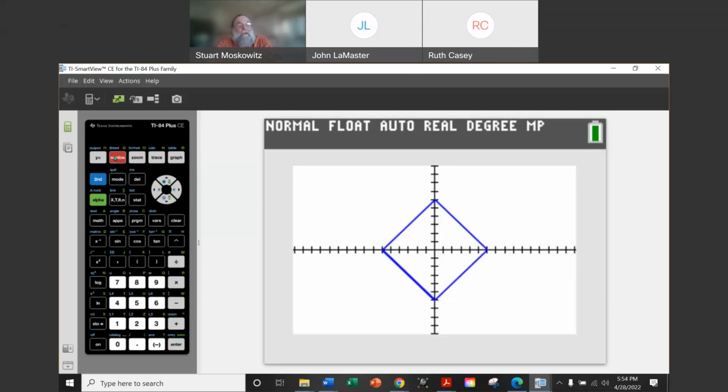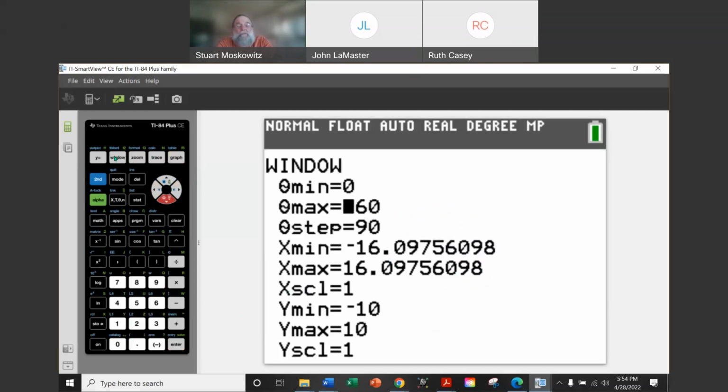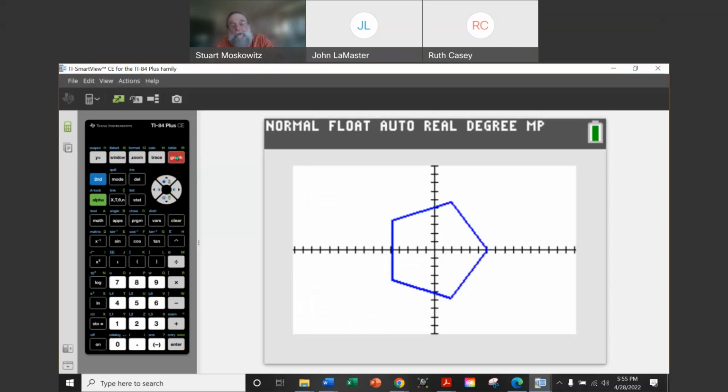How about a pentagon? Well, I know that there's 5 points, and maybe you don't know what 360 divided by 5 is. So let's try 360. Look at what I'm going to type here. I can type through, whoops, that's not where I wanted it. I'm going to press clear, 0. Let's put it here on theta step, 360 divided by 5. And I'll press enter, and it'll do the computation for me. When theta step is 72, I get a pentagon.